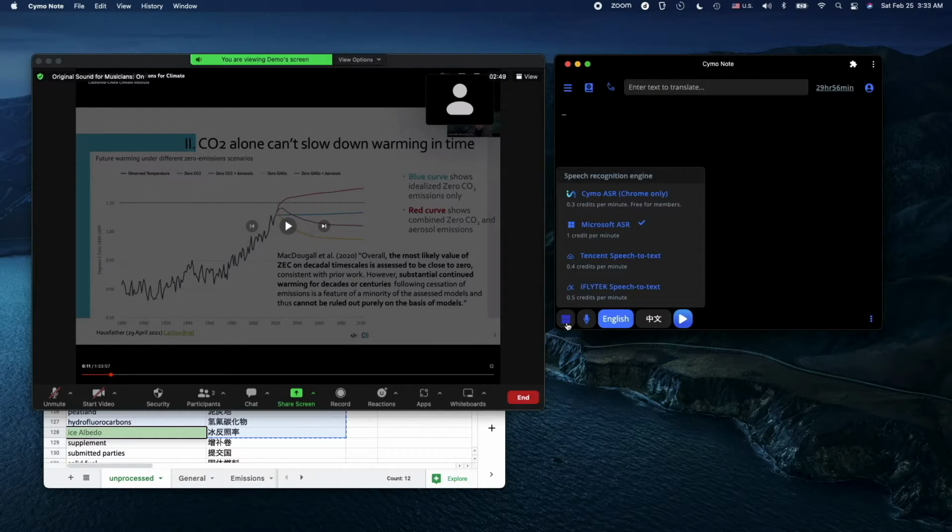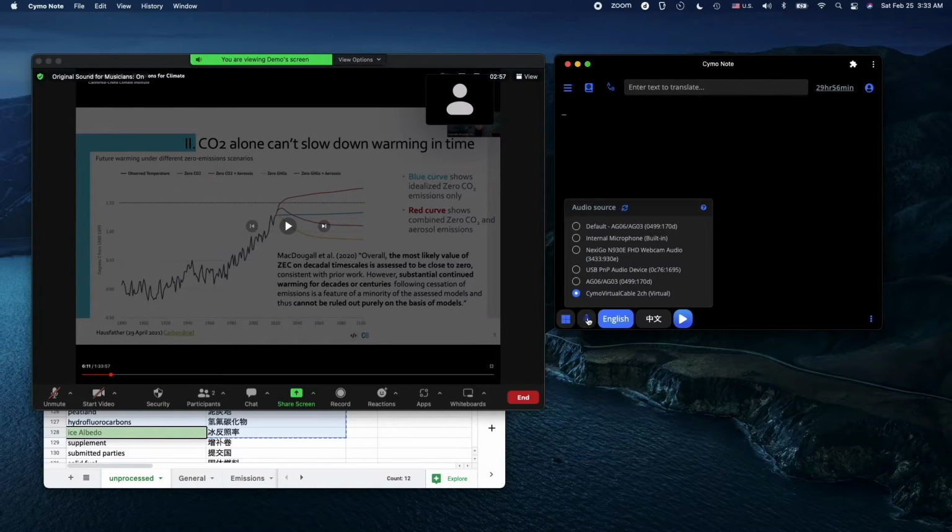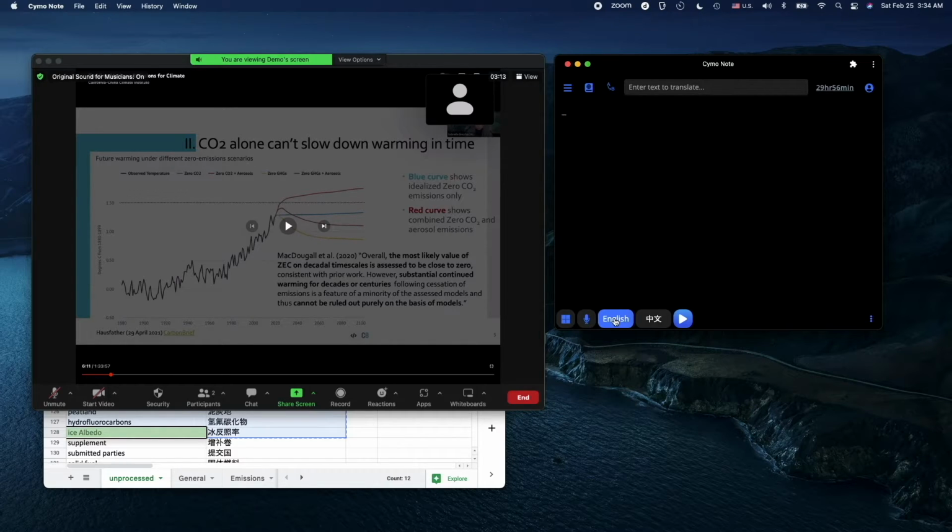And now we can see that I have Microsoft ASR selected since it is currently the most robust on the market in 2023. Let's look at our input sound. I have sound being routed from Zoom to Cymo Note through Cymo Virtual Cable. And the sound input source is correct. Since the speaker is speaking in English, I have English selected. Now everything is ready and I can start the engine.